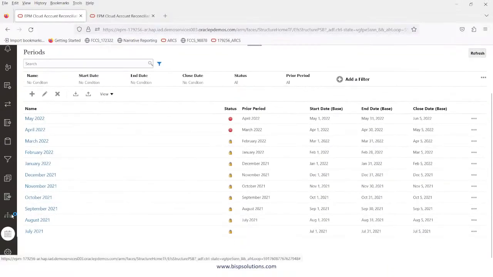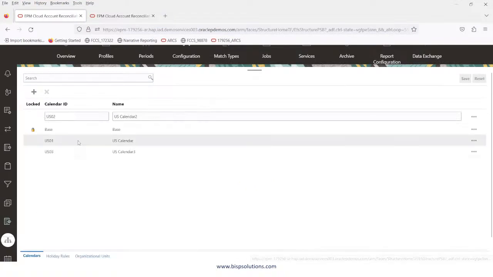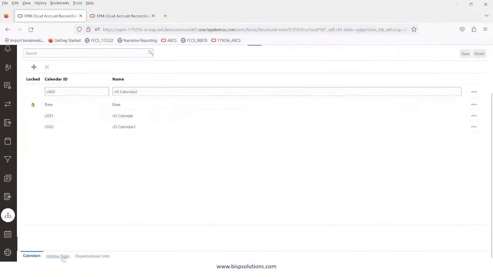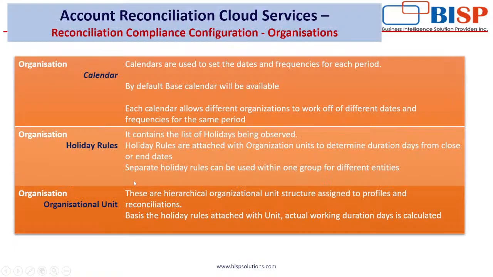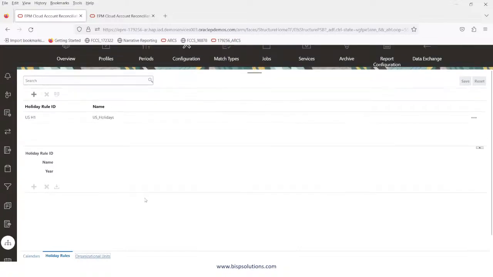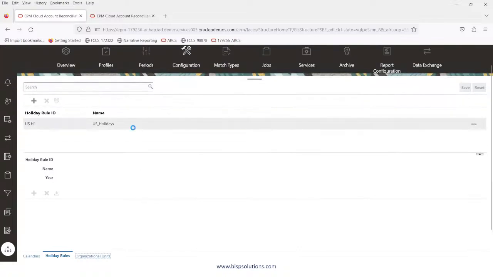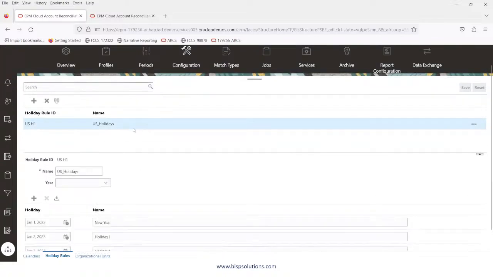So we will just go to our organization tab. We have created this calendar, and then we will come to the holiday rules, the second tab. The holiday rules are where we define the holidays which are observed in an organization. The different holidays which an organization has, we define here itself.